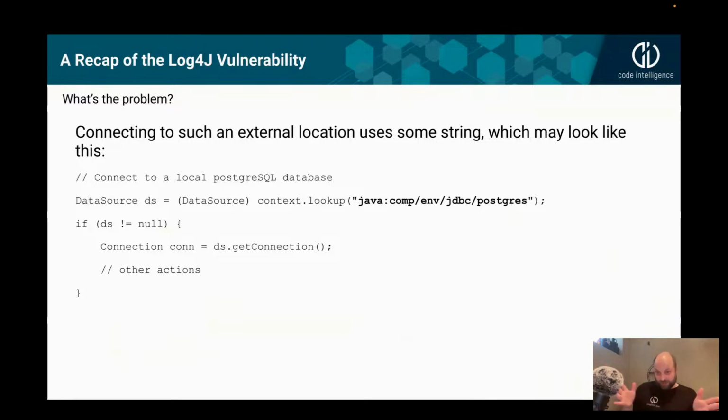So here's what you could do using Log4j to connect. You define this context and you say, okay, in this context, look up this service, connecting using this string. So this is able to connect to a Postgres database. There's other examples as well. And then once you look up the service, you can try to connect to it here and then go on from there. So if you are using Log4j, you might say, okay, log to this database, log to this service.